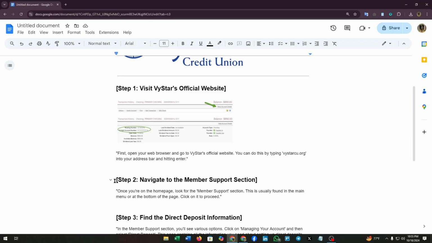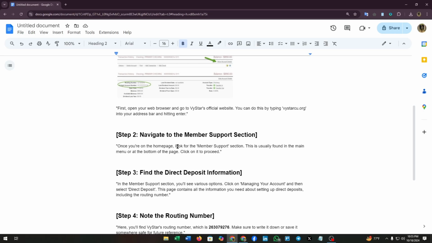Now step 2. Navigate to the member support section. Once you are on the homepage, look for the member support section. This is usually found in the main menu or at the bottom of the page. Click on it to proceed.